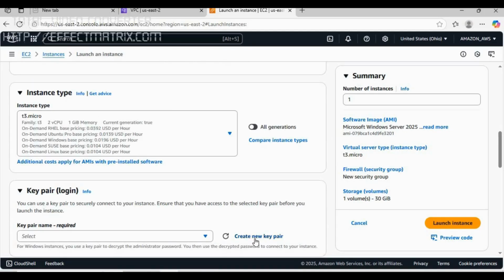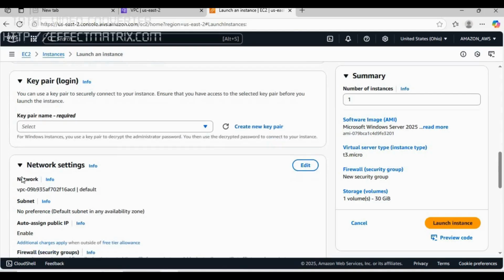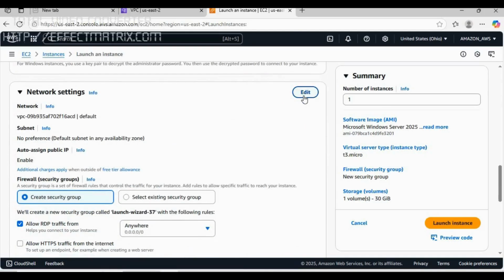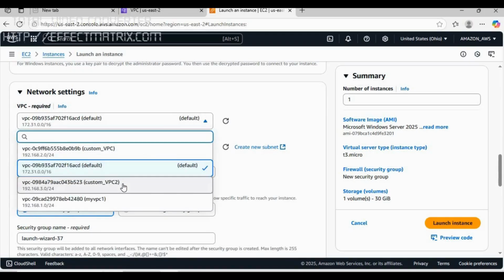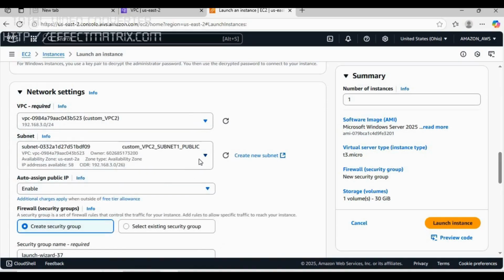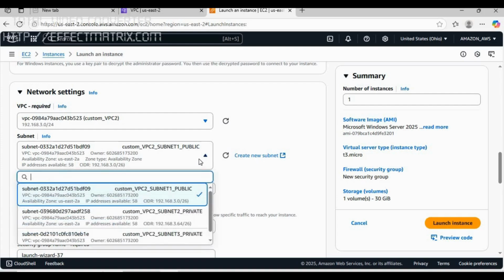So you can go ahead with creating a new key pair, or you can choose an existing one. Here in the network settings, go to edit. From the VPC, choose the custom VPC2 which we just configured, and here the first subnet should be public, and hence I've given the name here for us to understand, and it's going to be in the 2A zone, and the CIDR block is reflected here.